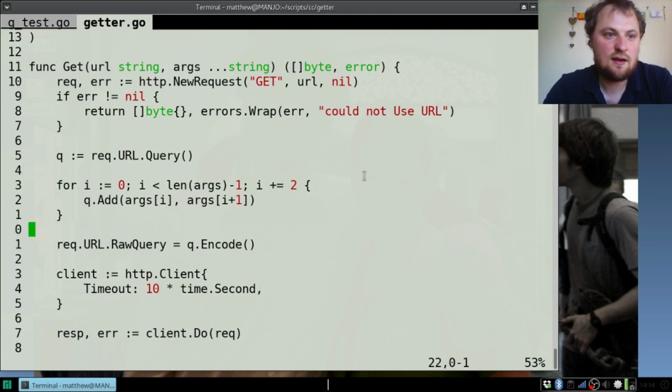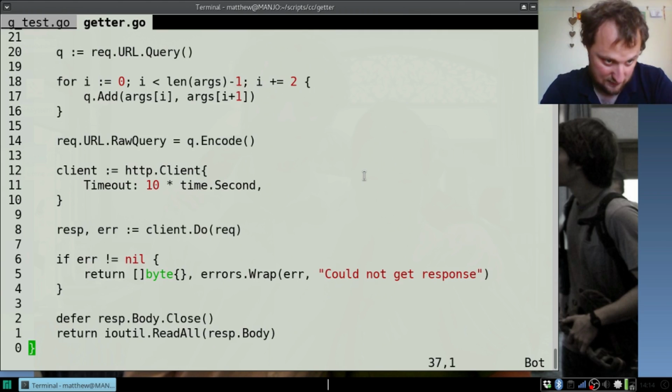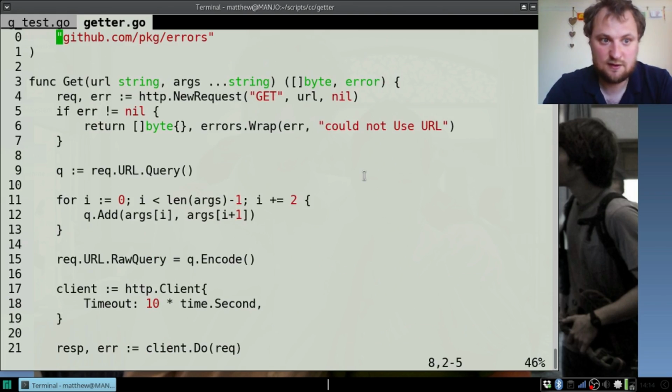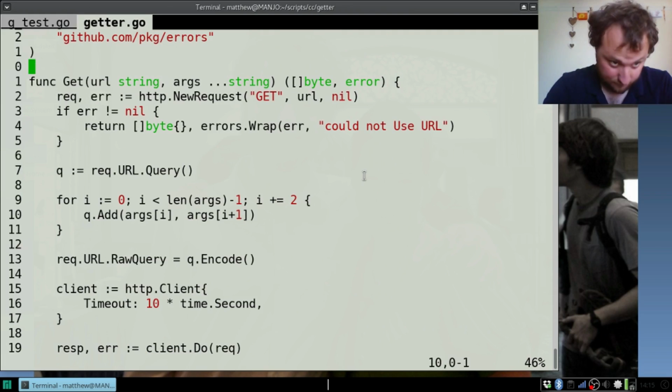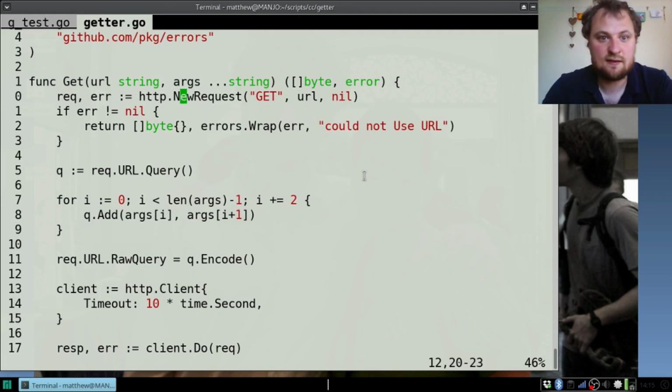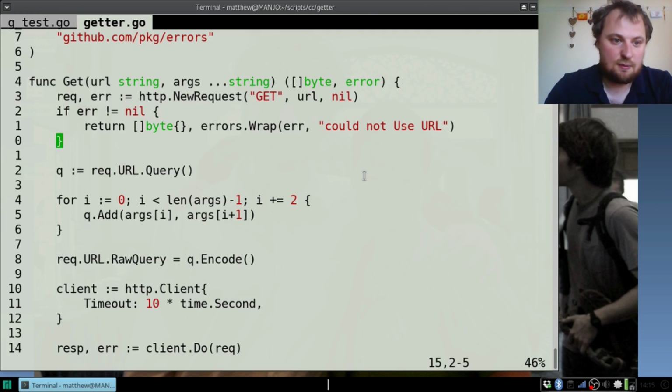Obviously we need a test to see that this is doing what it wants, but let's just run through the function and describe what I think it does. First, we make our request using the URL. We tell it it's a GET request, which is a string required. And if there's a problem with that, we throw an error. And then we make our query up by adding all of the arguments, and then we set the request's RawQuery to be the encoded version of this.